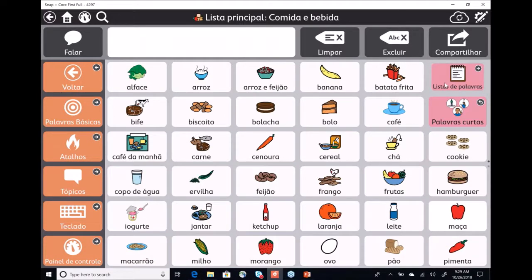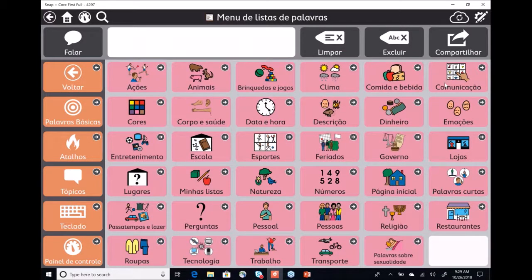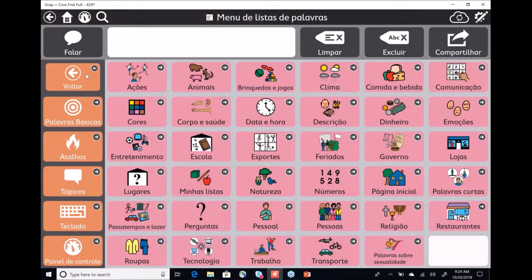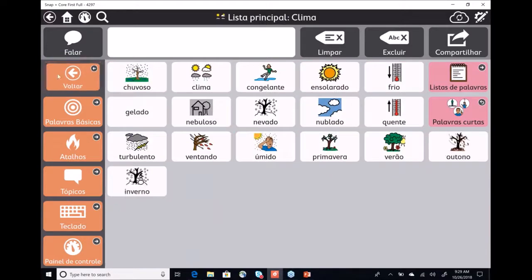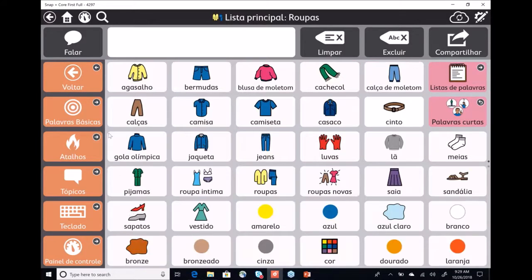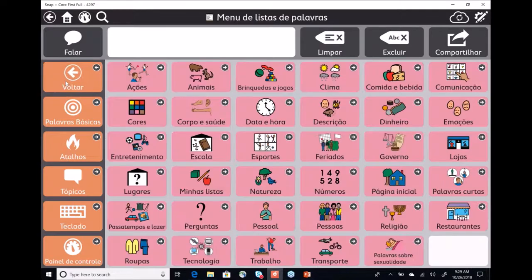Word lists are single words that are organized by category. So you can see that I have a lot of different categories. Got animals, weather, clothing. So with core and word lists, I'm able to put together meaningful messages.